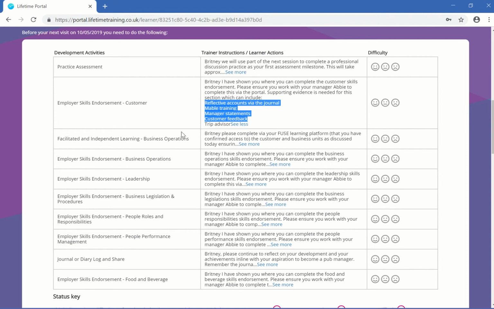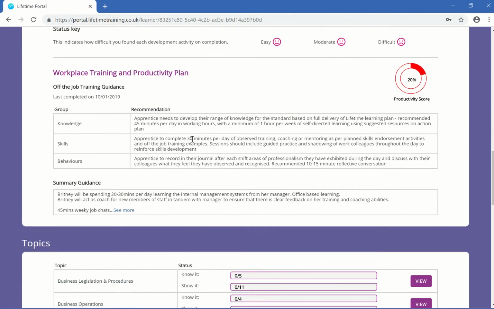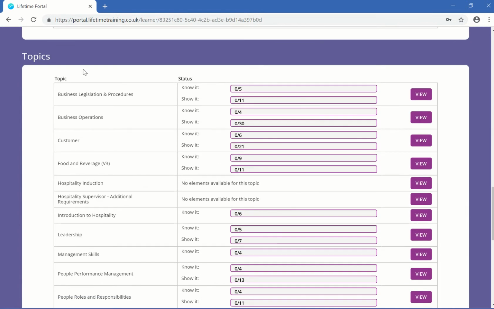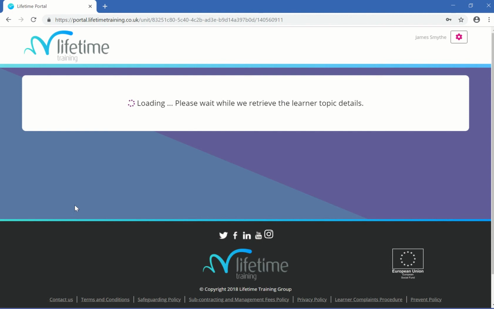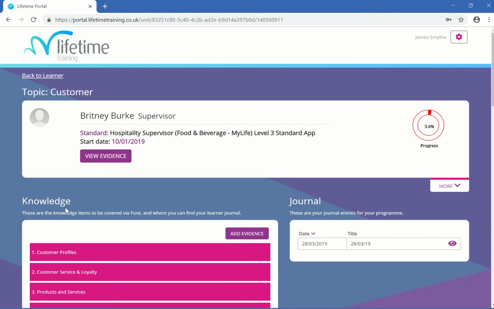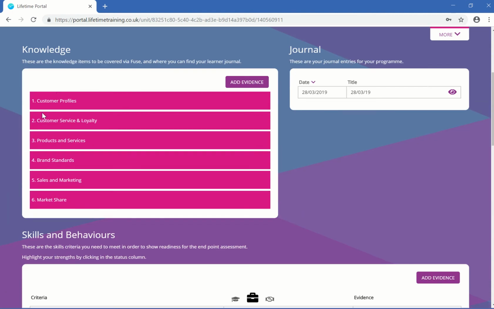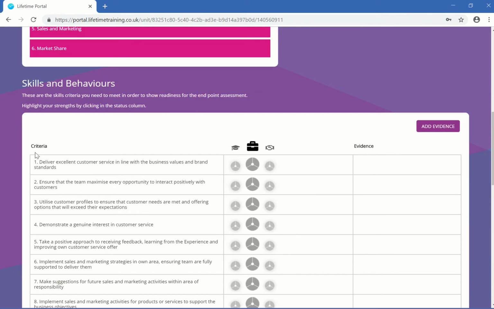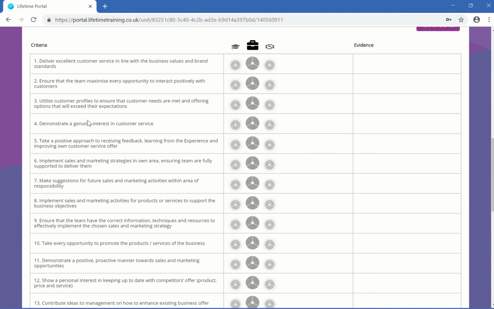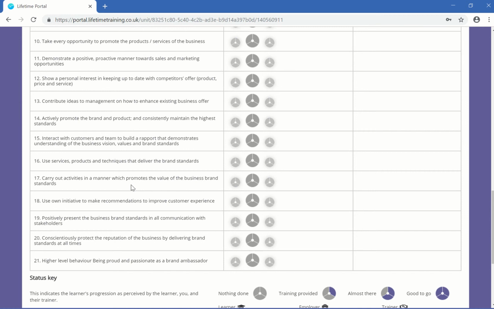To complete the skills endorsements, as managers, you would log into the portal using your personal logon, scroll down to the topics section at the bottom, and select the unit in question, which will be flagged clearly on the action plan. Once you're inside, you can see the different knowledge criteria for this unit, and underneath you can see the skills and behaviours, and all the criteria in this particular unit for this qualification, which is hospitality supervisor, that the learner will need to demonstrate in order to pass.